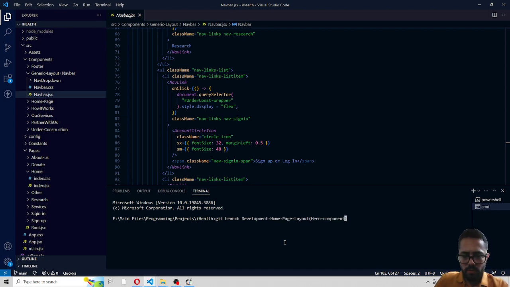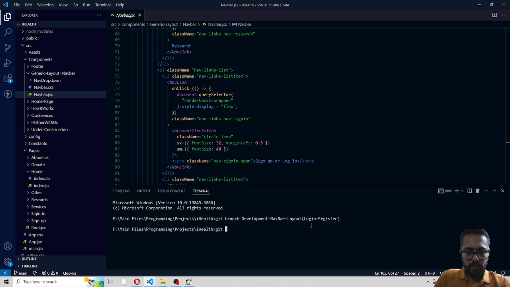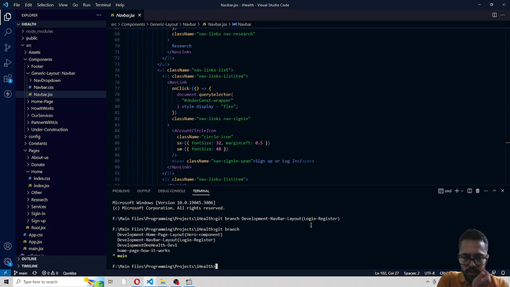Git branch buttons. Navbar layout and login register. Yep, no problem. I don't know. Sometimes PowerShell gives me these kinds of different problems, but I don't know. Okay, let's see. Git branch. I think we didn't change it. Yes, we are still in the main. So maybe I should use the dash b to change it. That's okay.